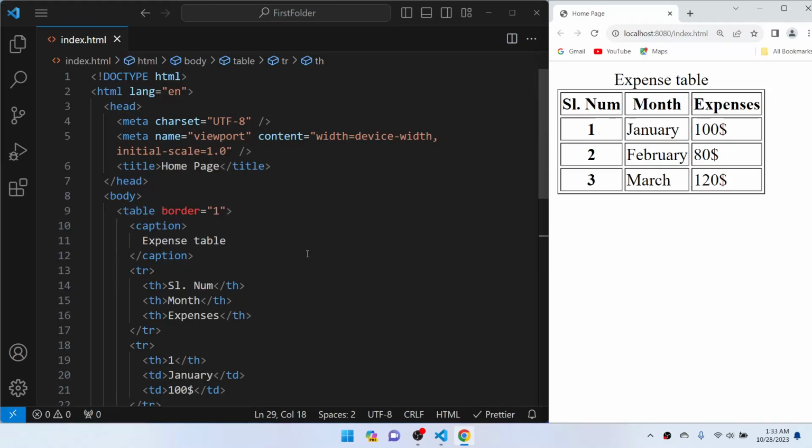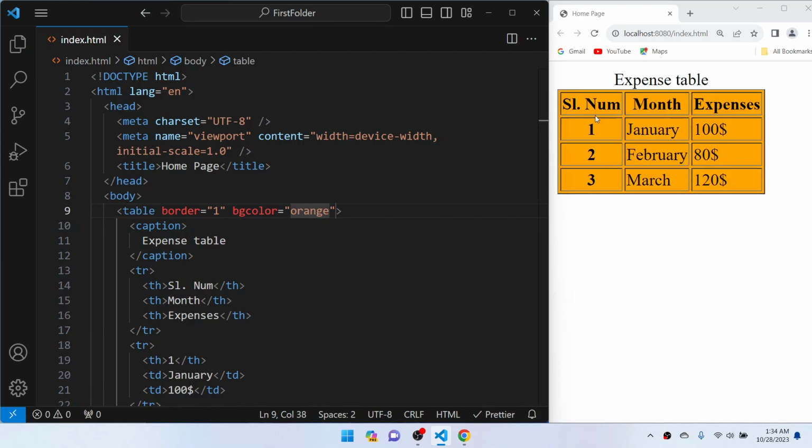So let's make this table more colorful with the bgcolor attribute. In the table tag, I'm gonna write the bgcolor attribute, bgcolor. Then I'm gonna give a value which is orange. Save the file. You can see the color of our table is orange.